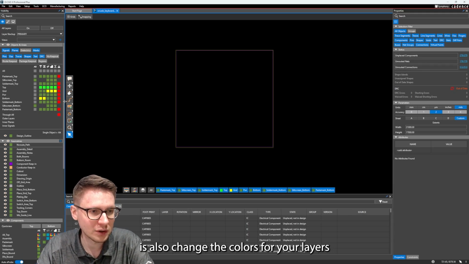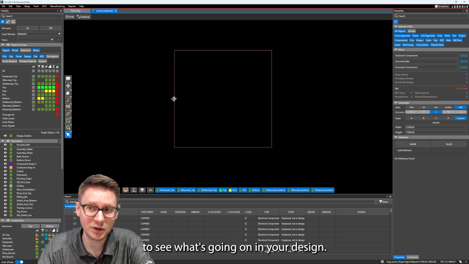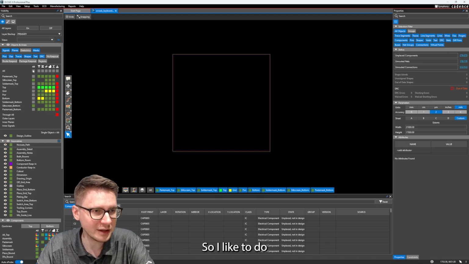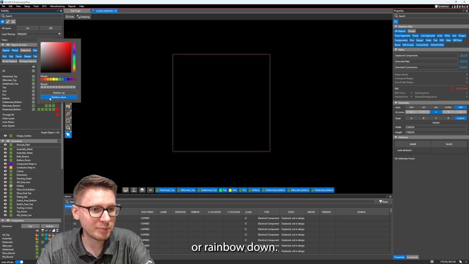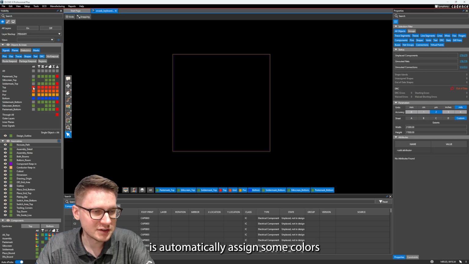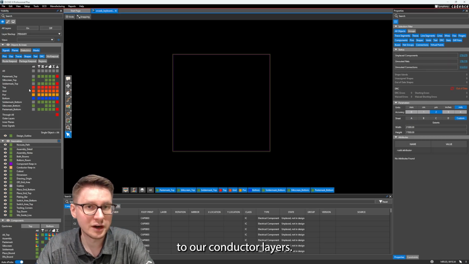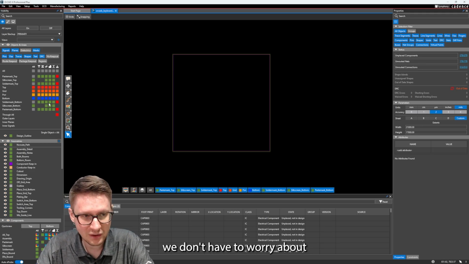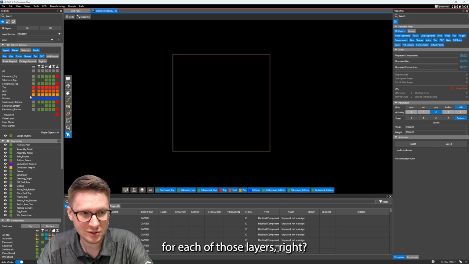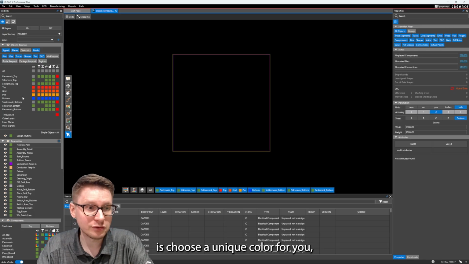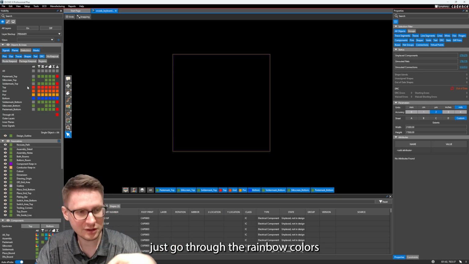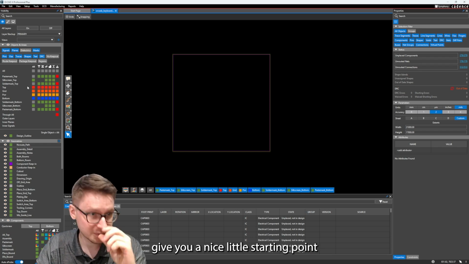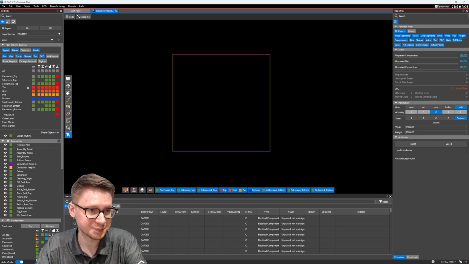And as I mentioned earlier, one other thing you want to do is also change the colors for your layers, just so it's a little easier to see what's going on in your design. So what I like to do is if you right-click on this corner here, all, we have this option of rainbow up or rainbow down. And what this does is automatically assign some colors to our Conductor layers, so that if we have, for example, a 16-layer PCB, we don't have to worry about finding a unique color for each of those layers, right? That can be pretty annoying to do. So what this will do is choose a unique color for you, and then basically just go through the rainbow colors and give you a nice little starting point for having a unique color for each of your layers.